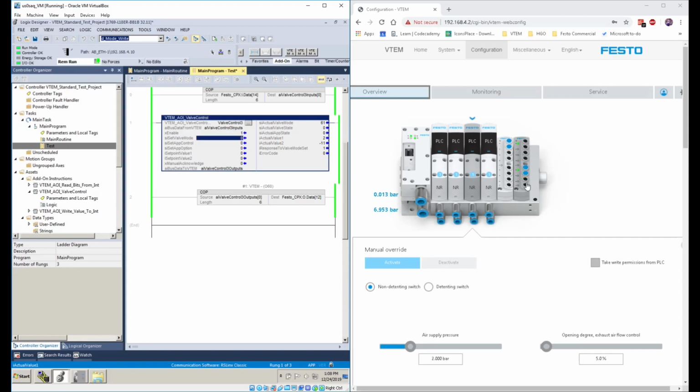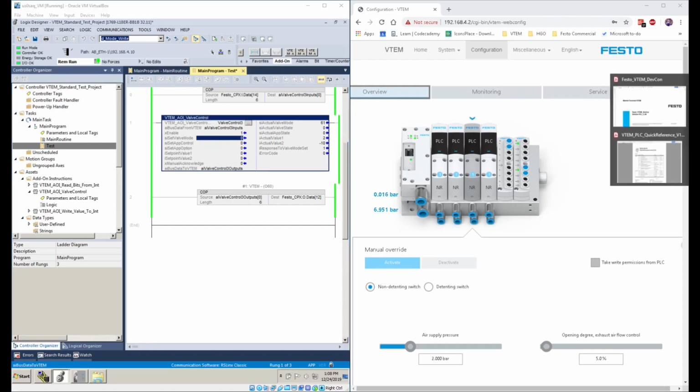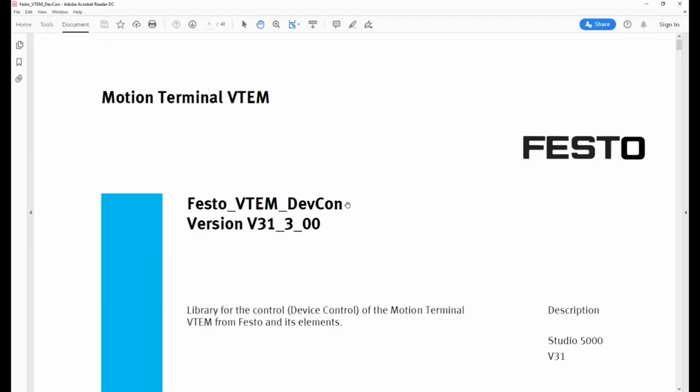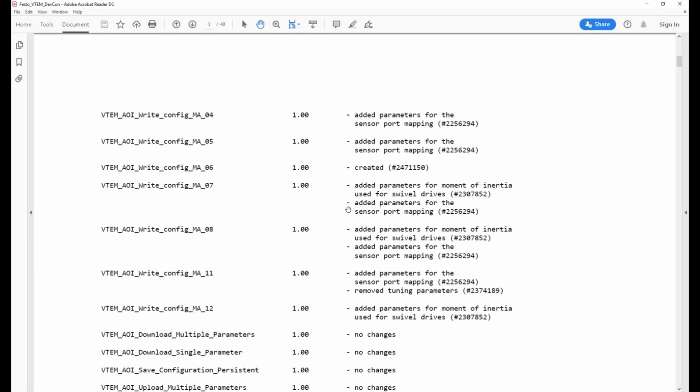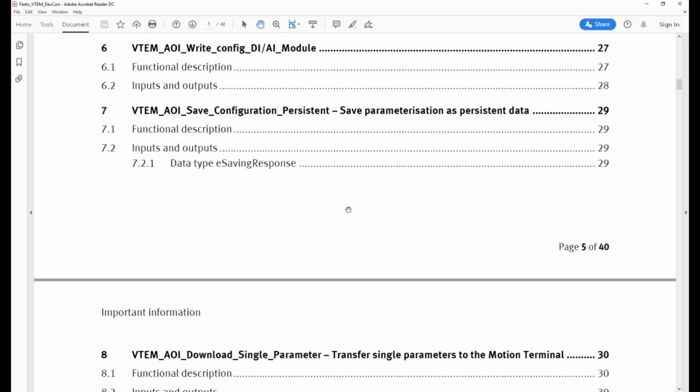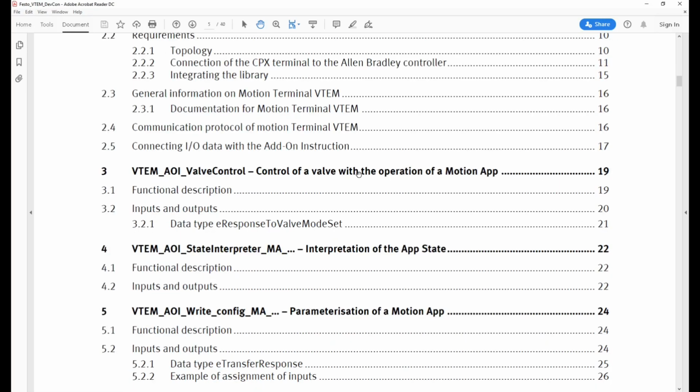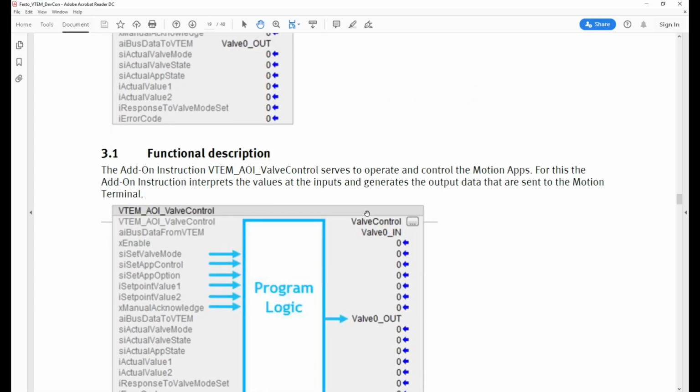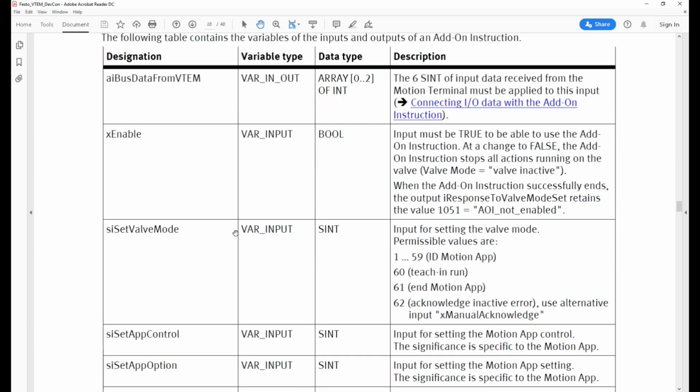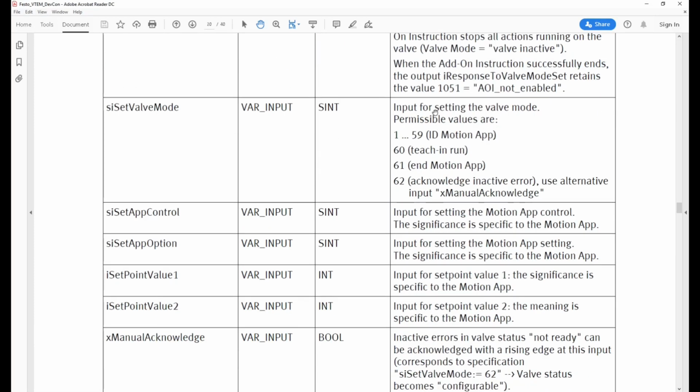Now there's nothing running right now. What I'm going to do is change these variables. Now, what does each variable mean? If we scroll down on this document, we go all the way to valve control here, page 19. You see a description of what each parameter means, right? And so the set valve mode here, I'm going to set it to number 8 because that's the motion app that I want to run.